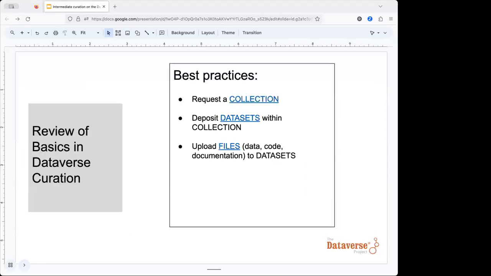Okay, let's go on to the next one. To the next slide, Dwayne. We're in review of basics in Dataverse curation. And I just want to make sure that's where we are. There we go. All right, review of basics in Dataverse curation, excuse me.